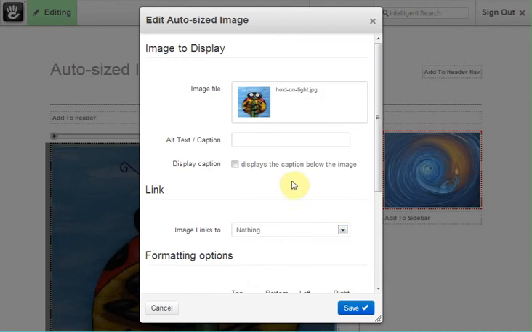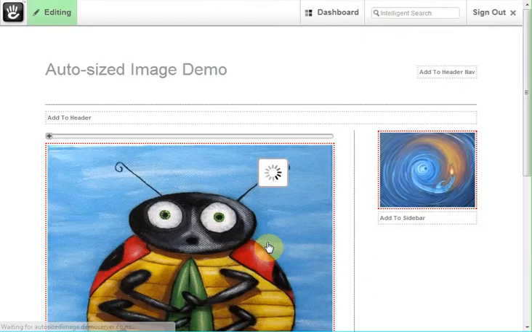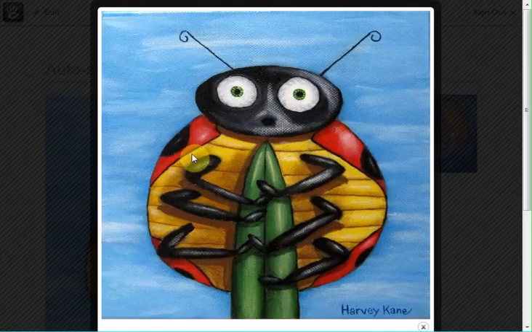Just like the standard image block, we can choose where it links to. So nothing, another page, or an external URL. But what this one also does is it does a lightbox pop-up option, and we're doing that using the colorbox library. So if we save that, and you click on the image, it launches a pop-up, just like that.